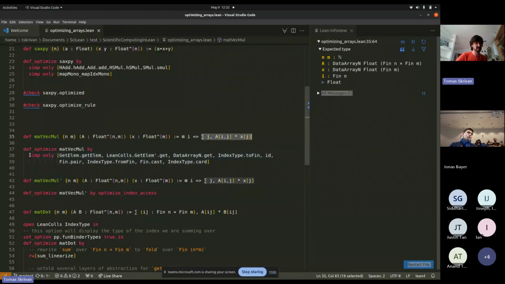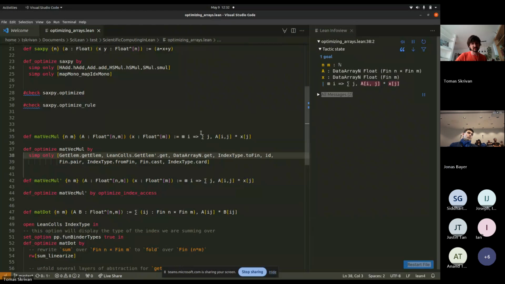So the way around it is that you write the code this way, and then you just say, please optimize this definition. And then you effectively force, you directly tell Lean which definition it should unfold.